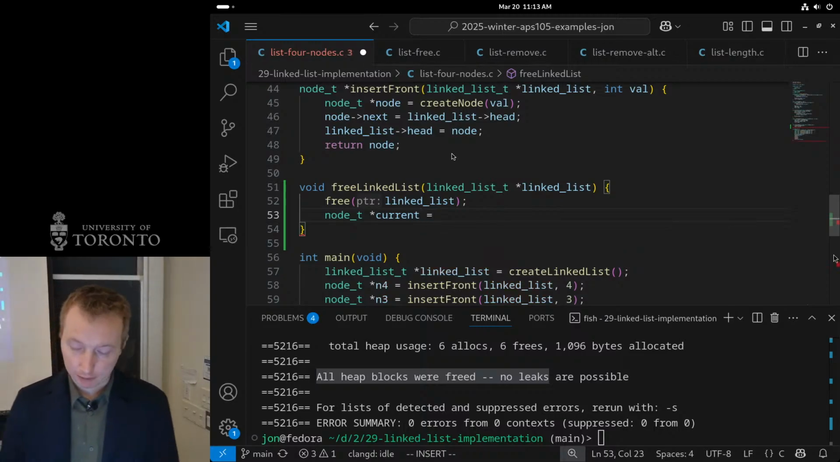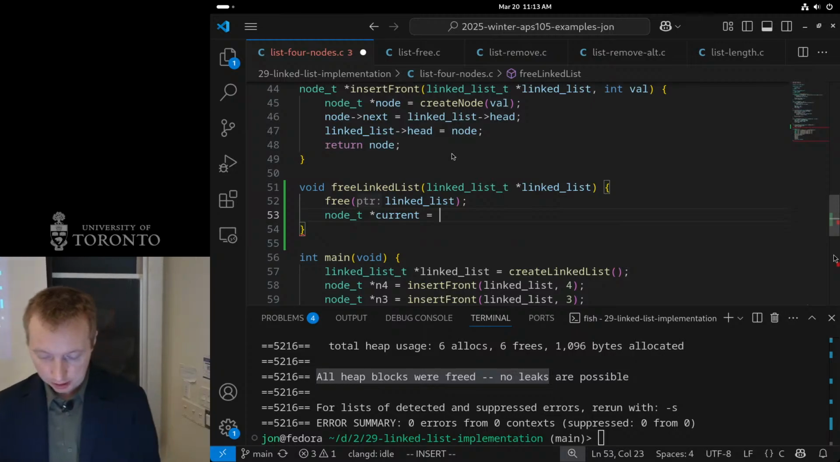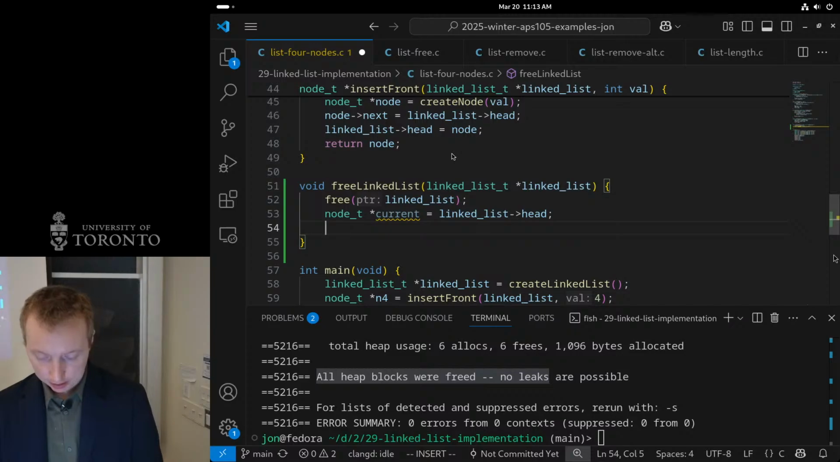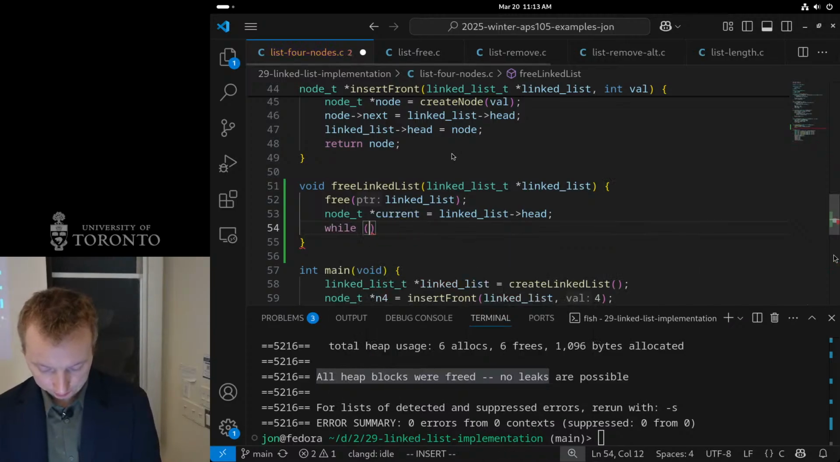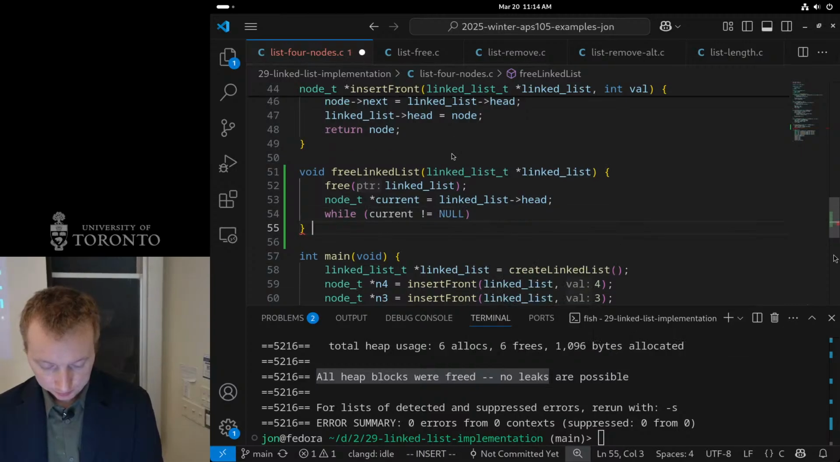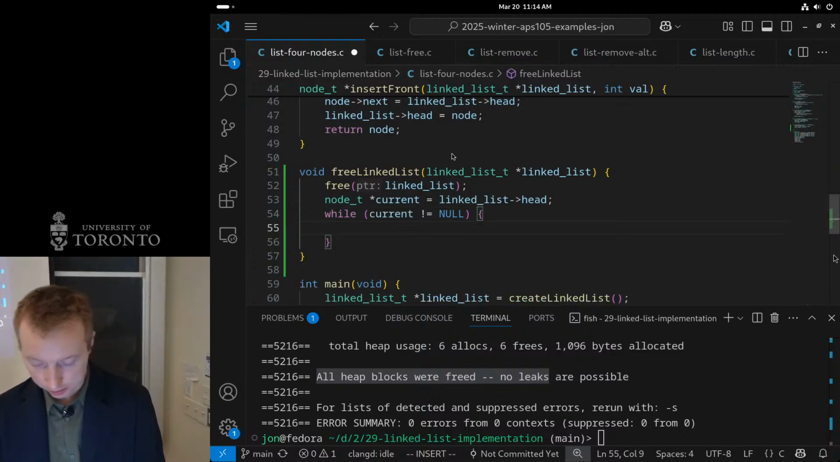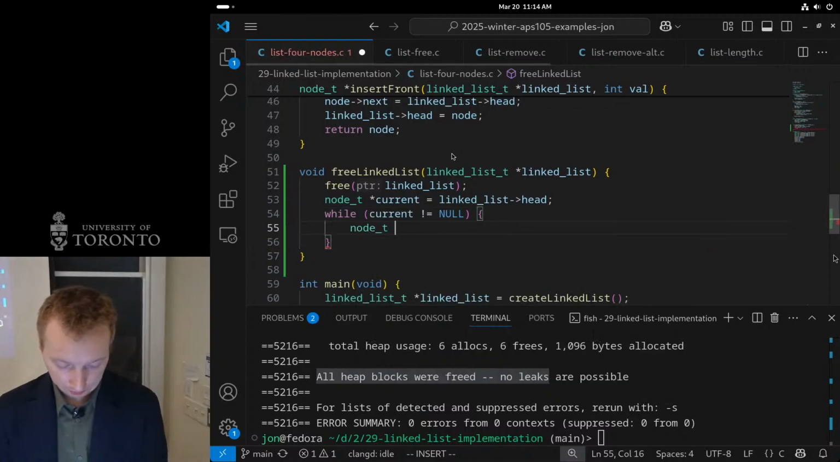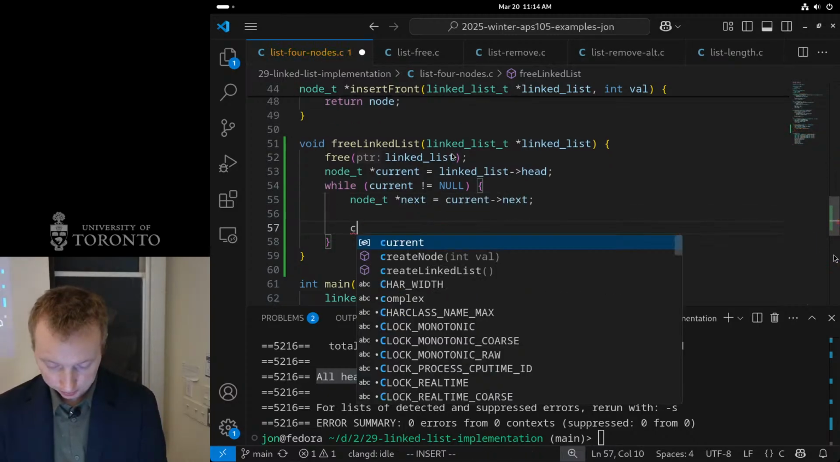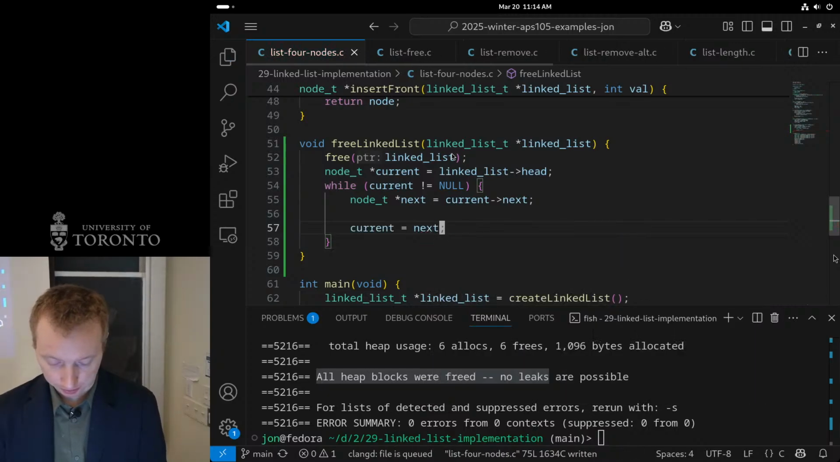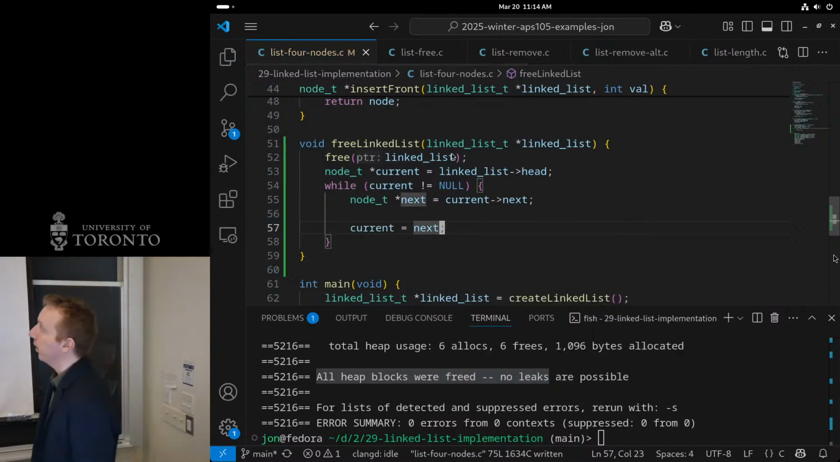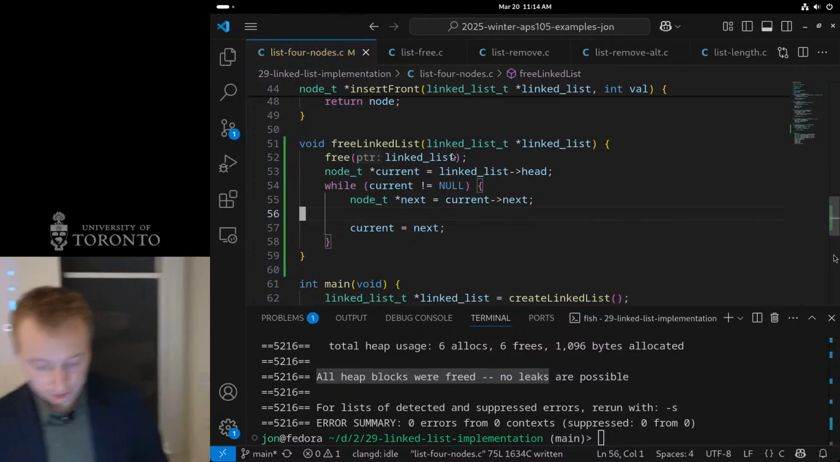If I have a variable that keeps track of the current node I'm looking at, I could initialize it to be linkedList head, and then while current does not equal null, I'll go ahead and, like I did before, follow all of the pointers. So the next node I need to go to is current.next, and then I can update my current to be equal to it after I'm done with it. That's how I would iterate through the list.